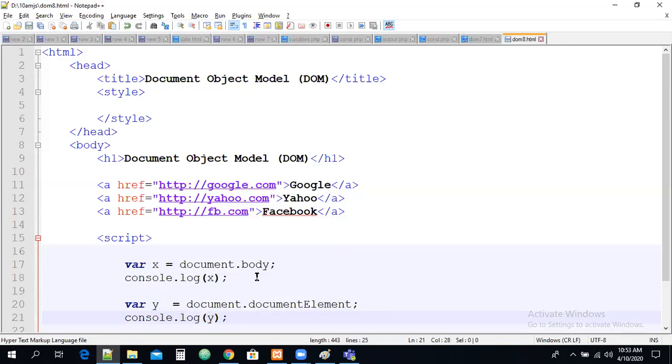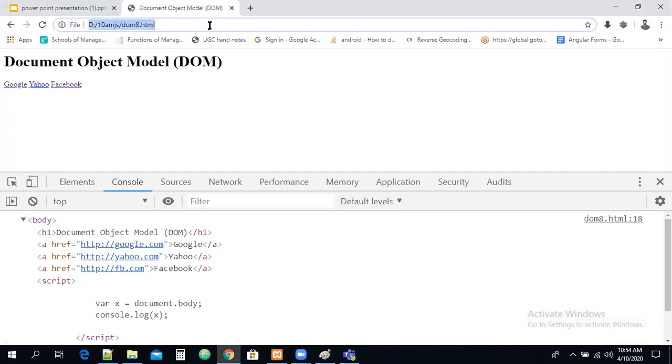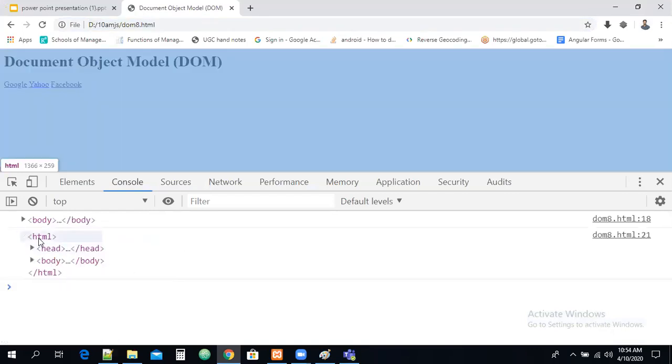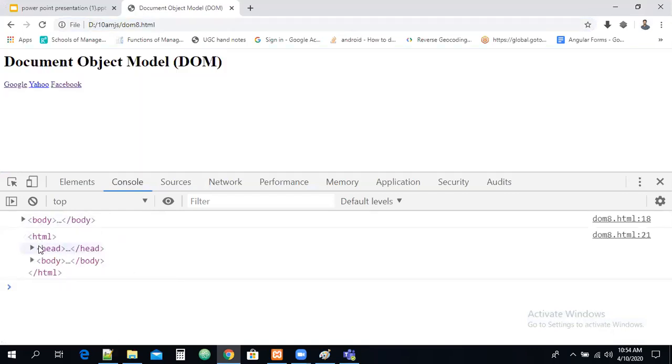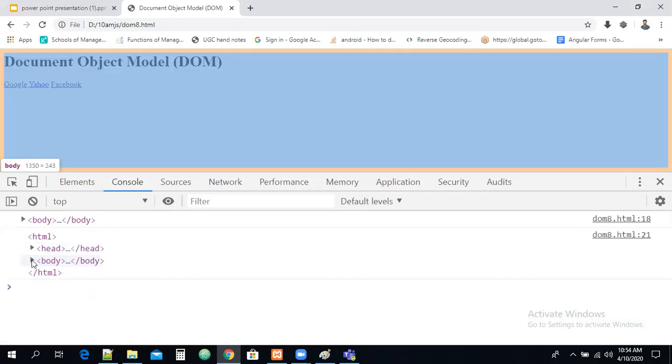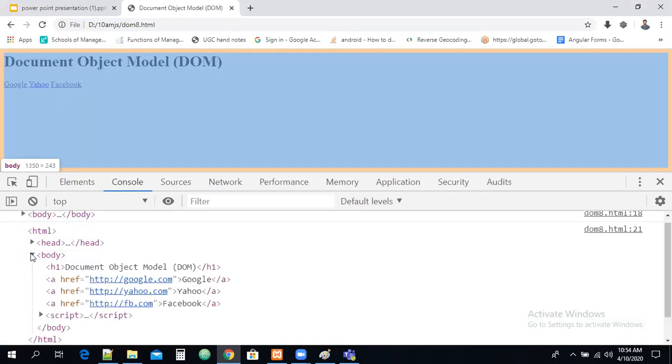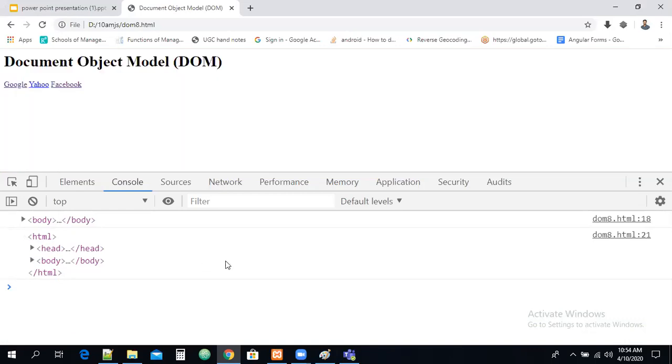Let us see. This is document body. What does document body contain? Only the information about the body. This is document element. It renders the complete HTML element, right? So now you can check it. Can you see, this is HTML? This is body. So what is this containing? Complete head section and complete body section. Whole HTML information is available in the document element, guys.